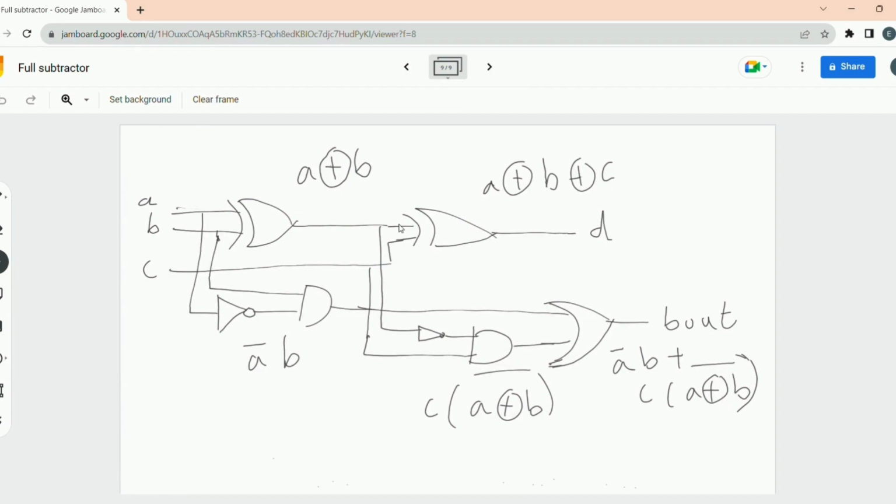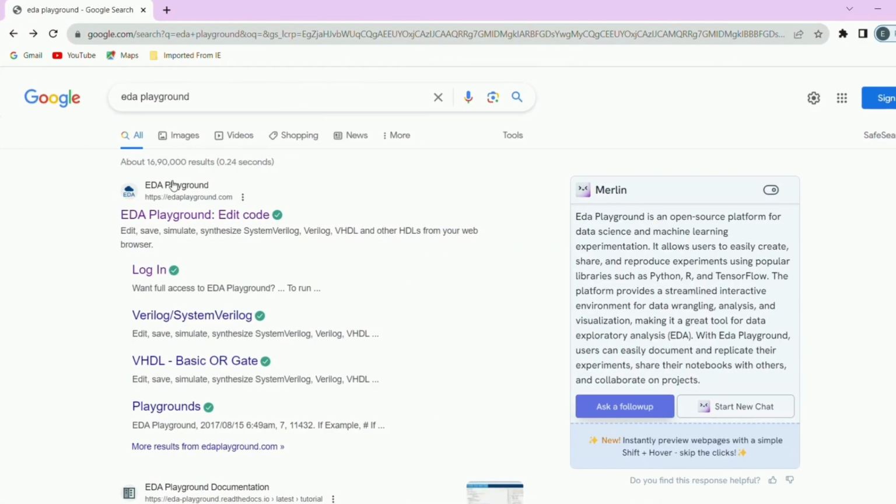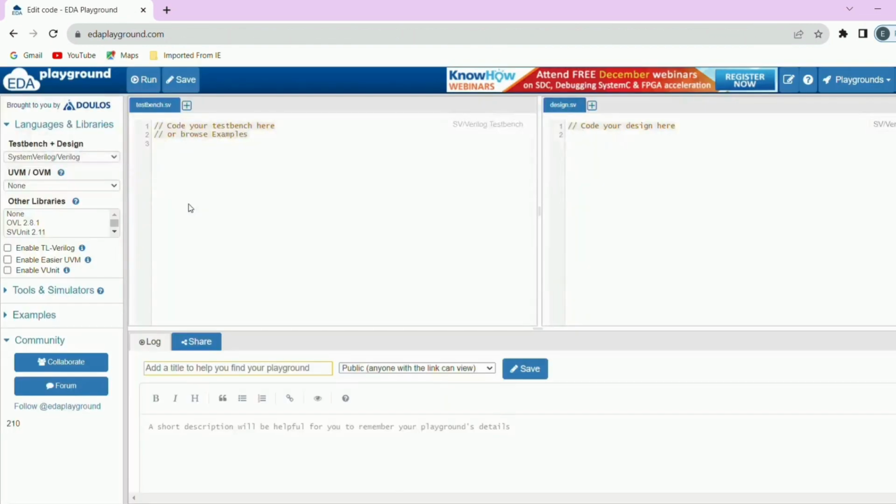Now we will implement this in the EDA Playground. First we will do the design part here. As said in the full adder, we have two modelings. First is the data flow modeling and the second one is the structural modeling. First I will do the data flow modeling.